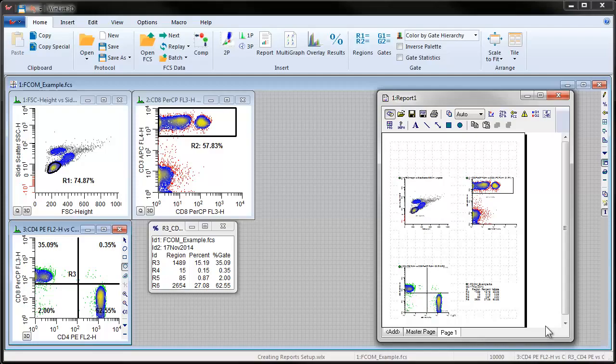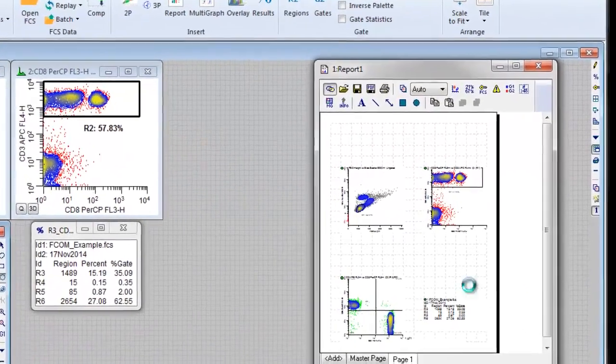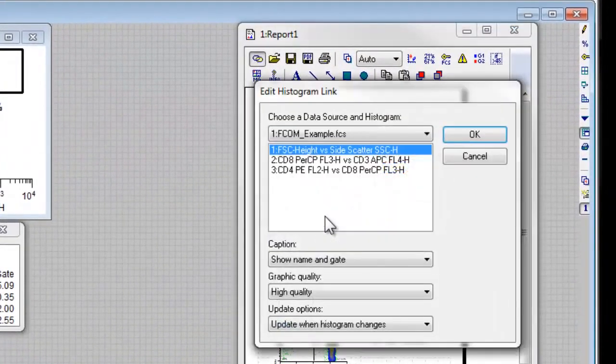Now, let's have a look at one of these histogram elements in some detail. Double-click on the histogram element, and the Edit Histogram Link dialog will be displayed. This indicates to us that the histogram arises from data source 1 and is the first histogram in the display, forward scatter by side scatter.